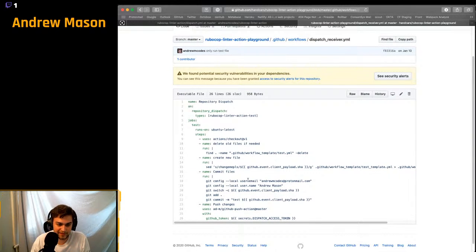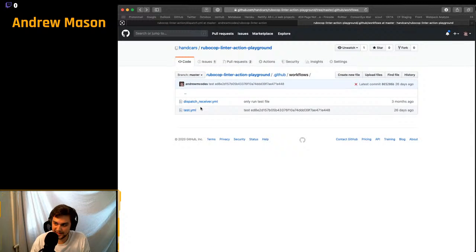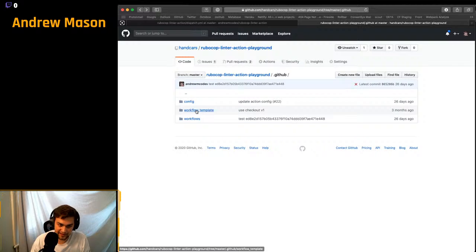And on here, what we do is we receive that and we edit a workflow file with the SHA that we want to test, because with an action you can specify the repo name, the action name, and then a version, or you can specify a commit SHA or a branch. So it basically takes a template file and adds in the SHA that we want to test, and makes a commit to the repo, which runs other tests that are things that we want to check.